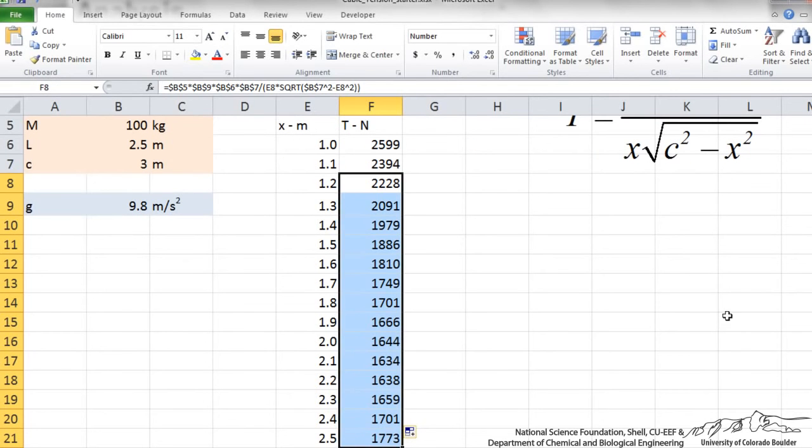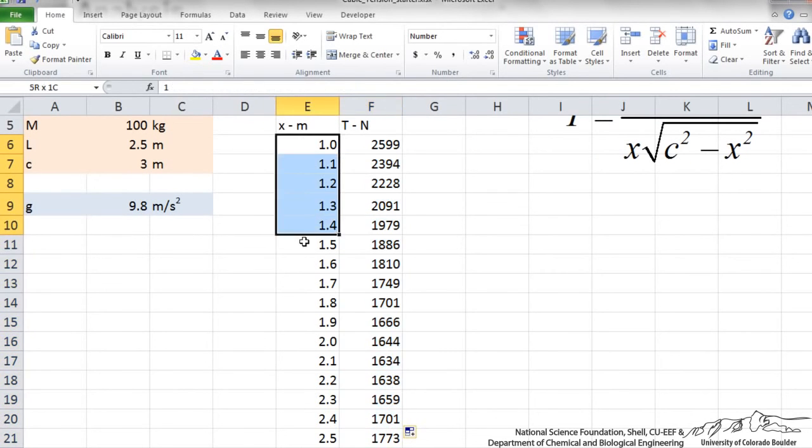It auto-filled that in. We can look at the tension values as a function of attachment position, and the minimum is somewhere around 2.1. Attaching the cable about 2.1 meters from the wall will minimize the tension in the cable for this particular example.